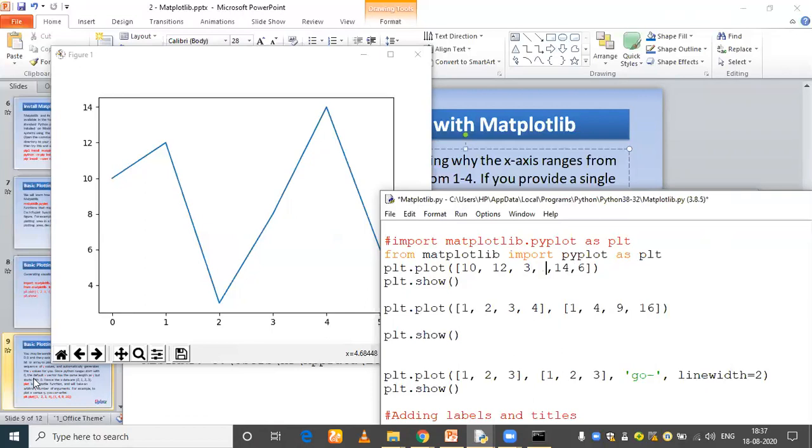You might be thinking why it is not... Actually, there is a point here. For example, let me make it 6.5. Okay, let's run it.